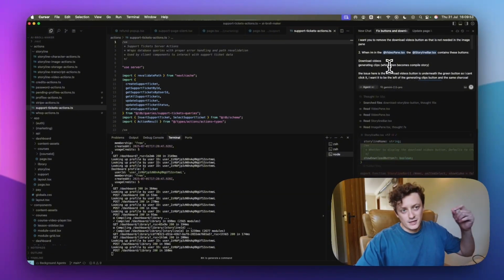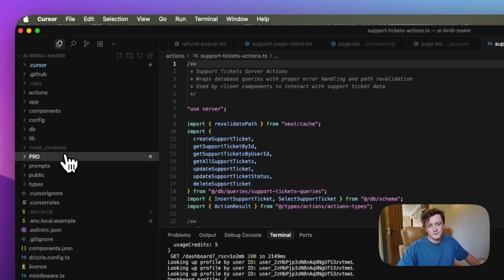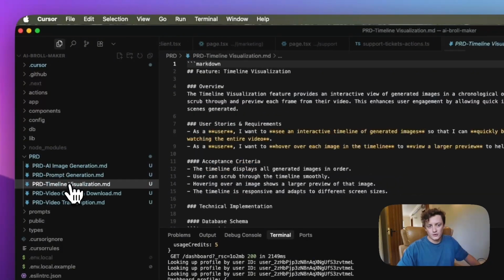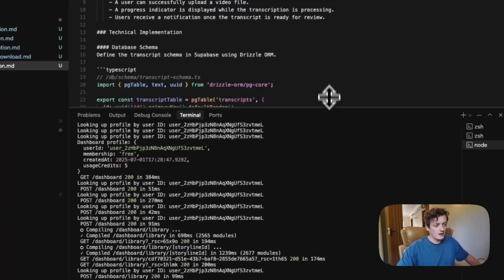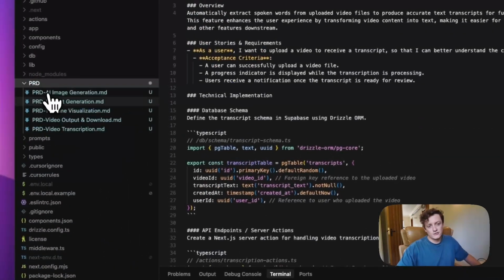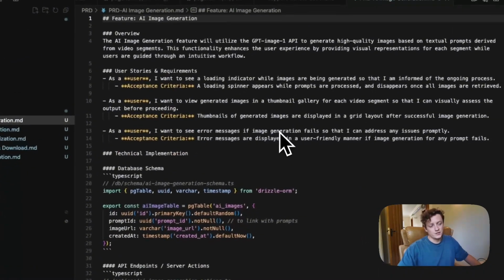So what do we do if we don't have that knowledge? This is where using this product requirement docs strategy works. And you may have heard of product requirement docs in the past. They are essentially a list of instructions on how to build individual features in your app.